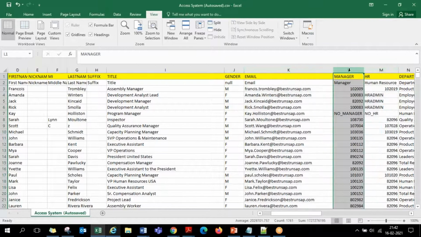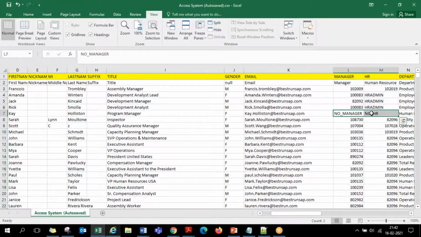At the manager and HR level, if you don't know whom to assign as manager and HR, you should not leave the columns blank. You are required to use the standard strings no_manager and no_HR, and this is an expected certification question in terms of Employee Central. As I told, this file will also be uploaded as part of Employee Central. As part of Employee Central, this is one expected certification question.